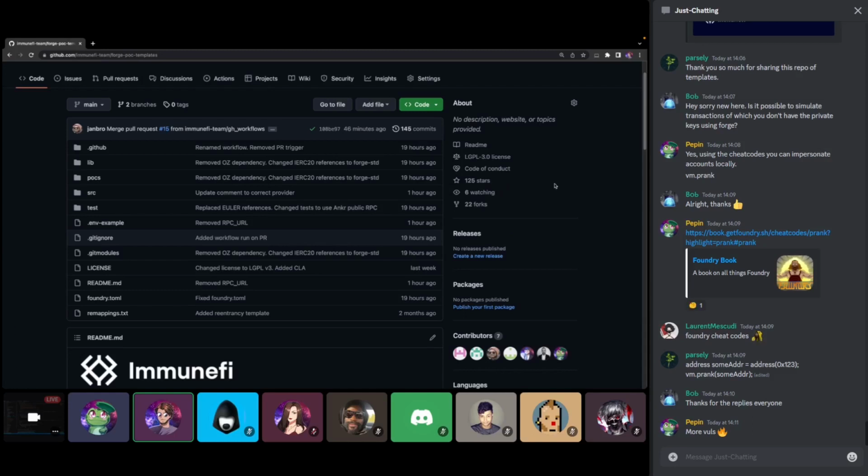Definitely, if you're looking at getting into smart contract hacking, try to participate in something. Take a look at the repository and add suggestions, things like that.